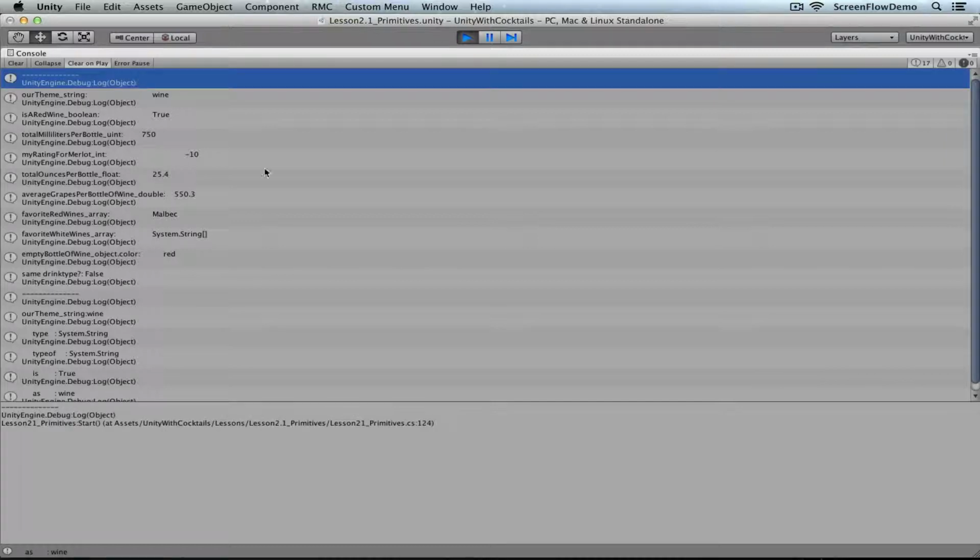You'll notice that each of the output lines, its second line, reminds us what is the method name we called to make this output happen. So I find it a bit difficult to read because I really only want to see our theme underscore string colon wine. I don't want to see Unity engine.debug.log. There are ways to tweak around that, but this is the default behavior you're going to see in your project, so that's what I want to show you here in the video.